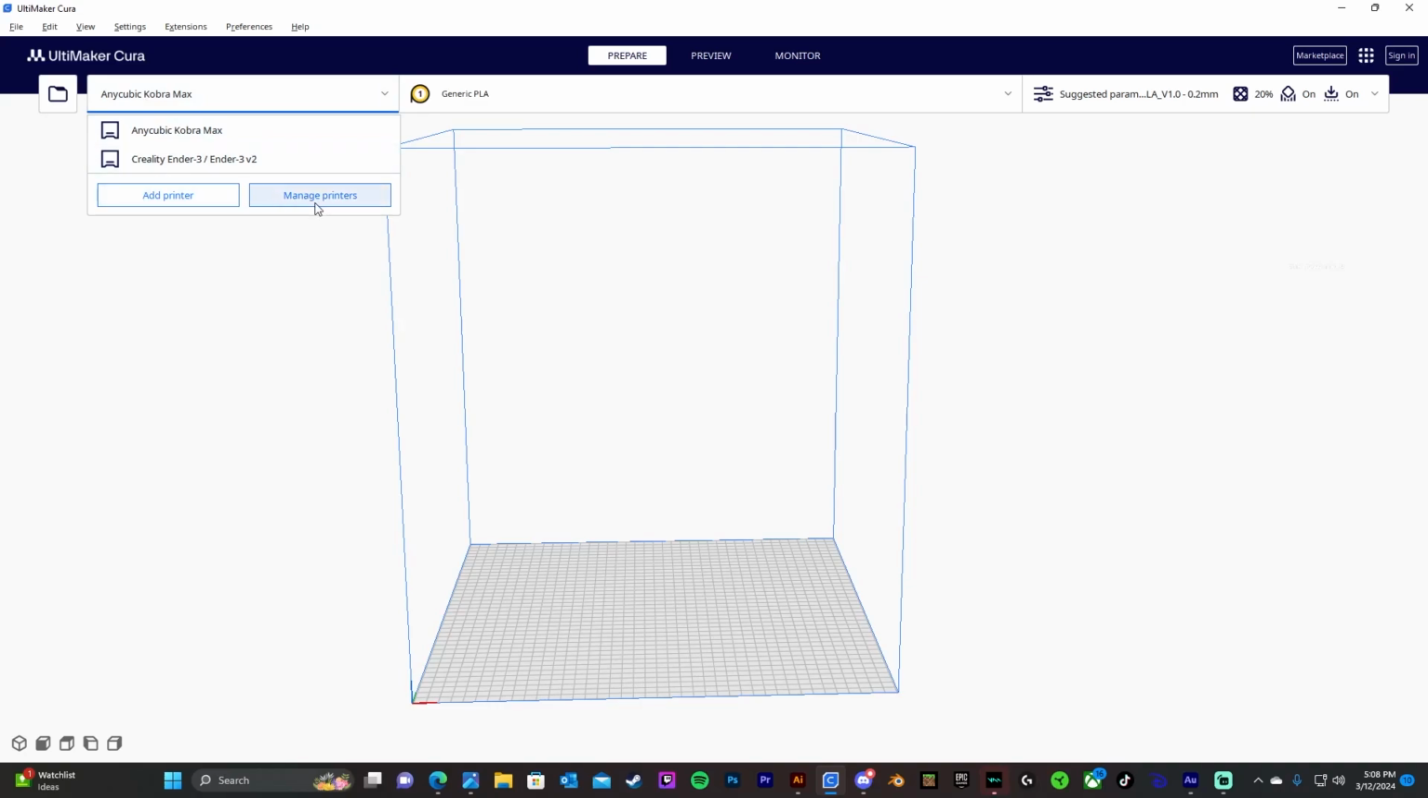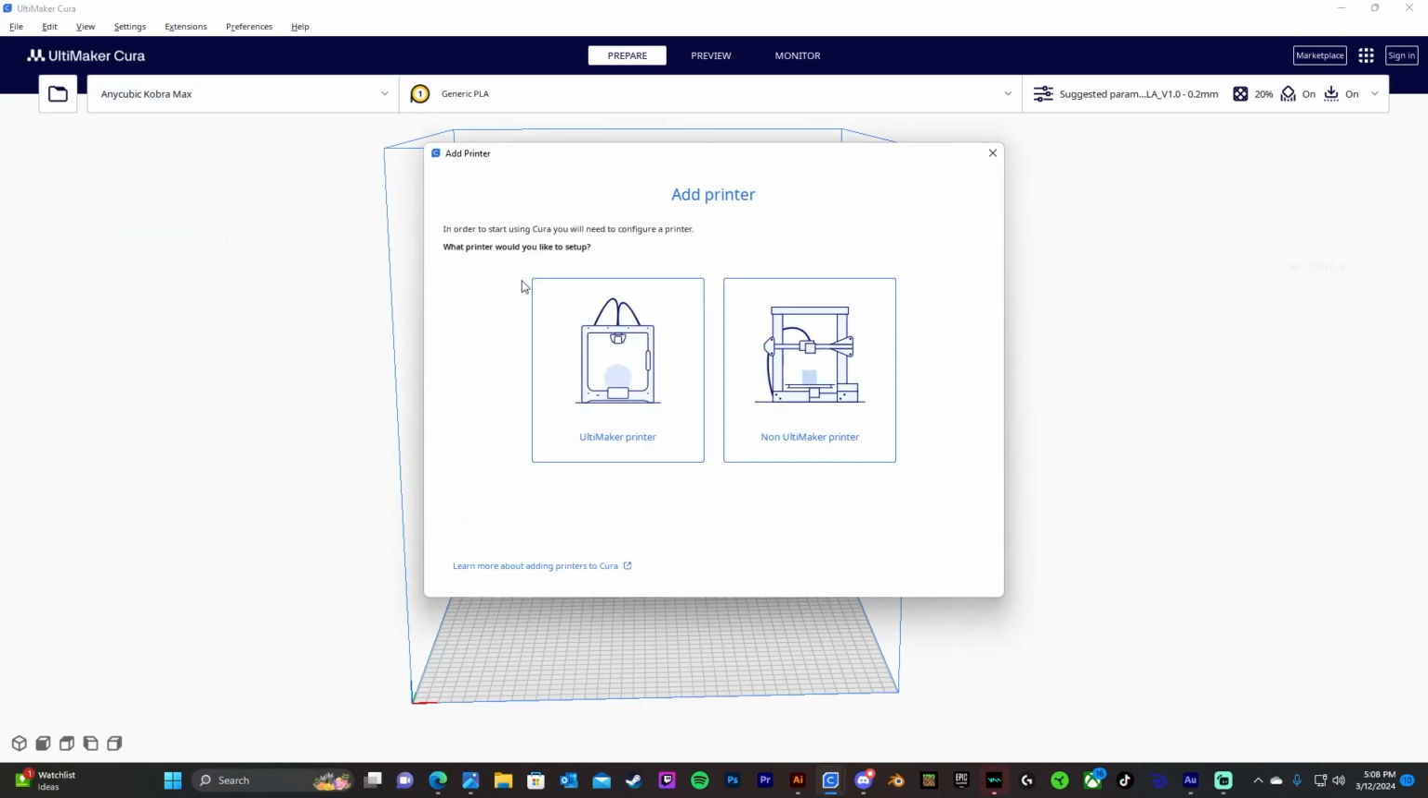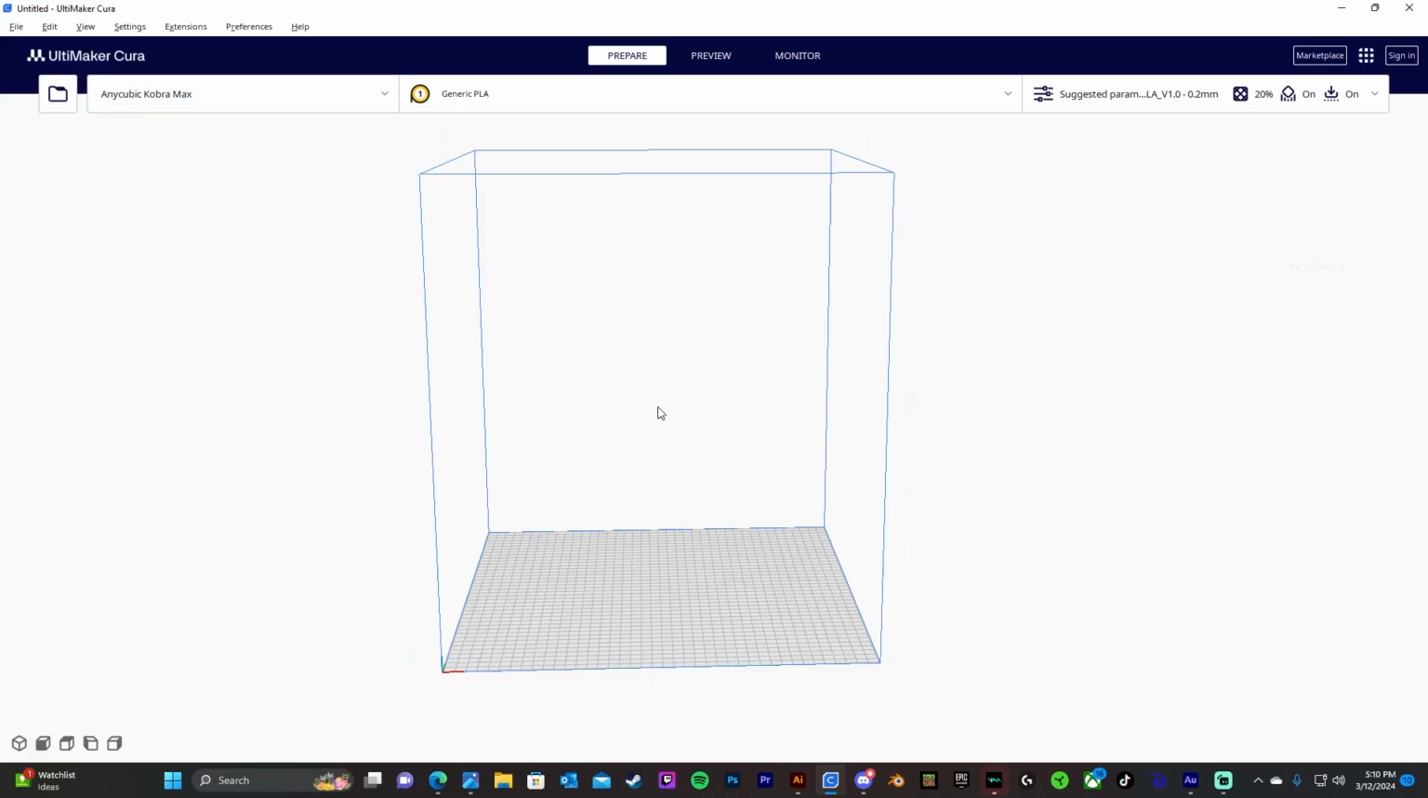Now, what you're going to want to do before that is go into Manage Printers or Add Printers. Manage Printers is for the printers you already have loaded. Add Printers adds a printer. Now, the thing you can do here is Ultimaker has holdings for both their own models of printer and non-Ultimaker printers. Choose your printer. Mine is the Cobra Max. This is what your build volume looks like. So then you come in here, you take a Mando helmet, and you load it in.